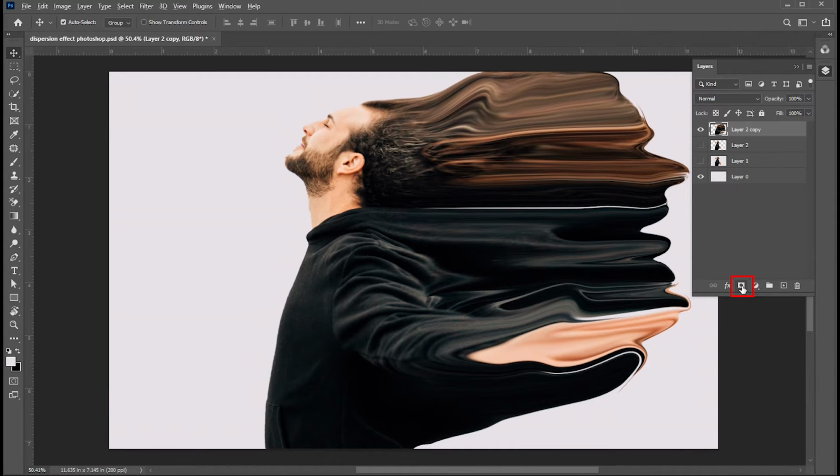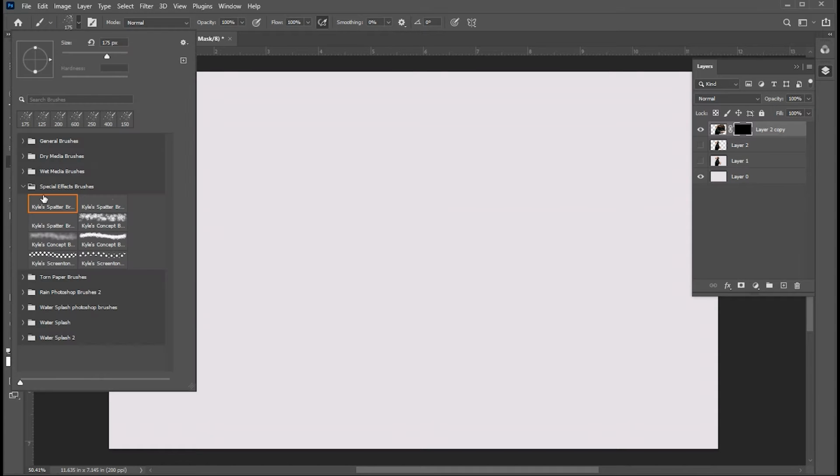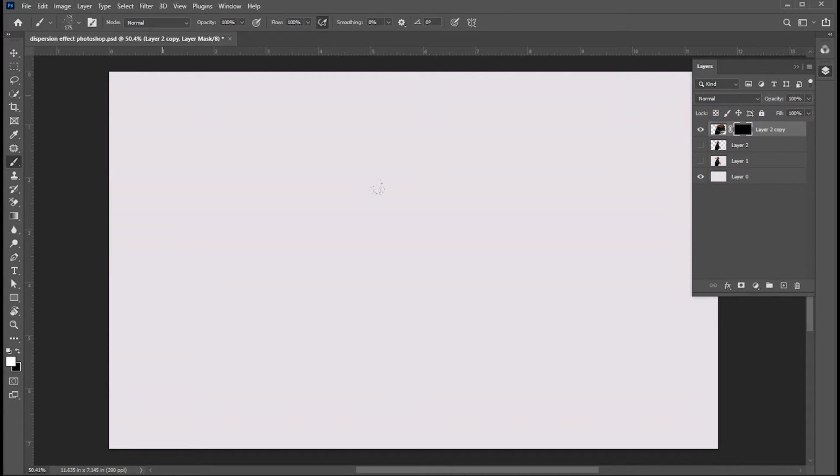Now hold the Alt button and click on the Layer Mask button. Then, go to the Brush tool. Use this brush. Adjust the size. And apply it like this.